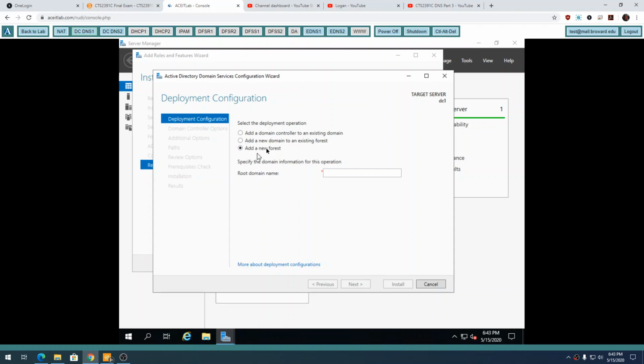In that forest, we will also be creating a tree called contoso.com. And then we're going to be creating a new root domain called contoso.com. So in this one wizard, we're going to be creating a new forest, contoso.com, a new tree called contoso.com, and a new domain called contoso.com.